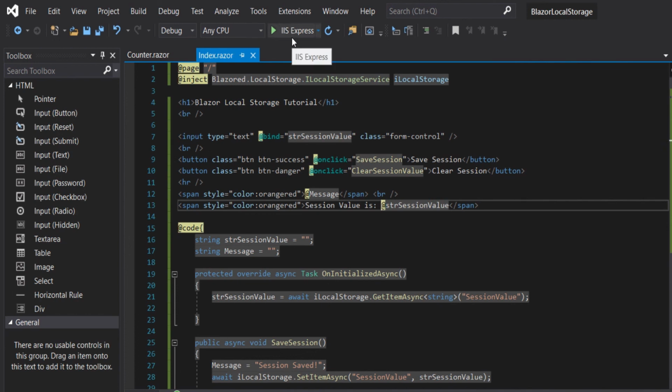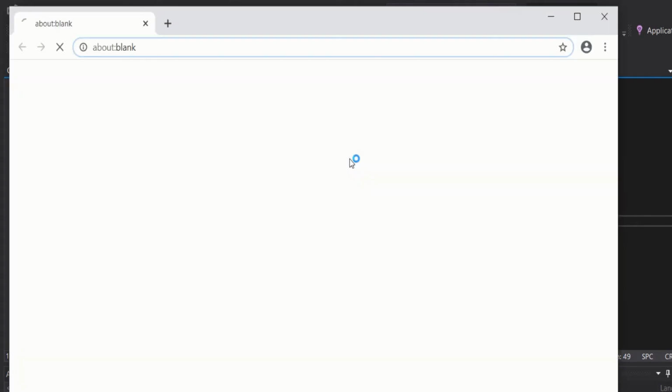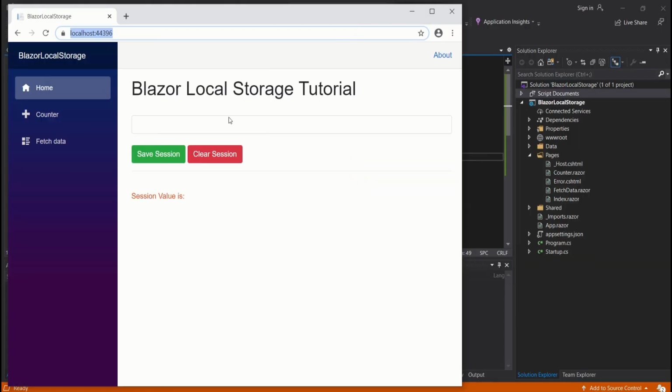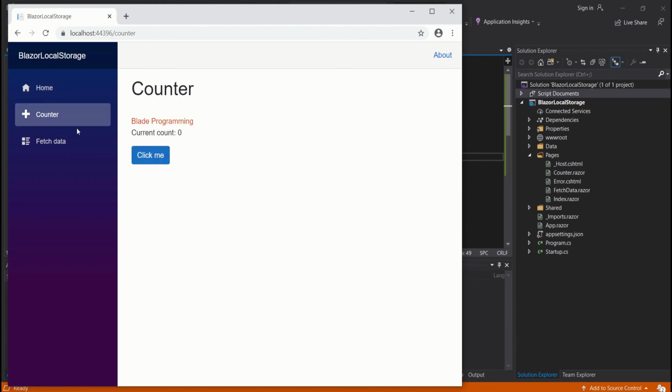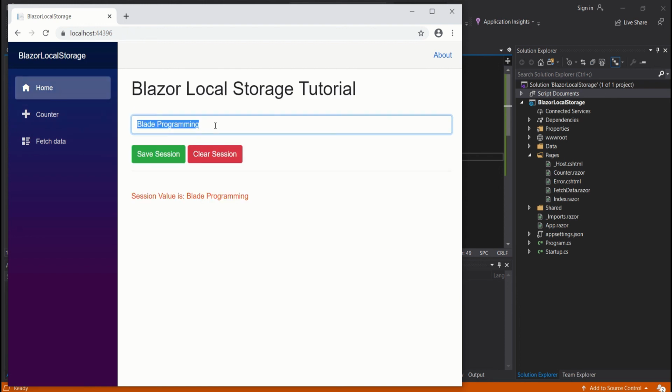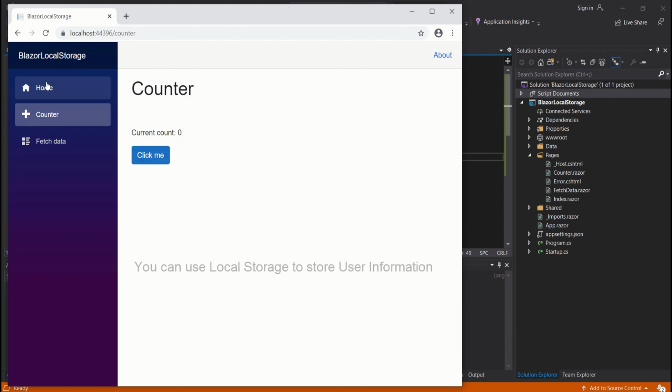Now let's run it, guys. The session value is null. I will type blade programming, save session. So as you can see, we have session saved and the blade programming here. So as you can see, blade programming is saved in the session value. Now we will try test, and here it is, clear session. So the session is clear. So as you can see, it's working.